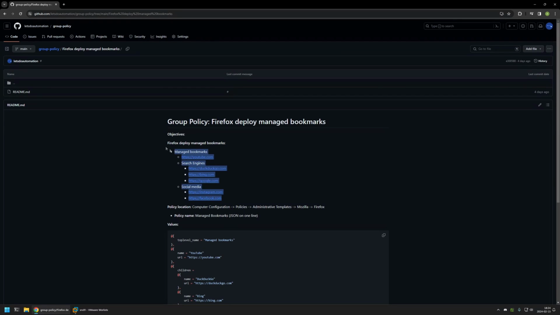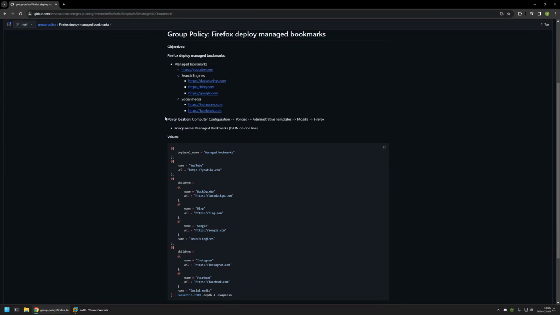And here you can see the objective for this video. I will be deploying a folder called Manage Bookmarks. Inside of it, there will be a YouTube link, a folder called Search Engine, also a folder called Social Media, and with the links inside of those folders. And also here you can find all the information about the policy settings that I will be configuring and the values that I will be using.